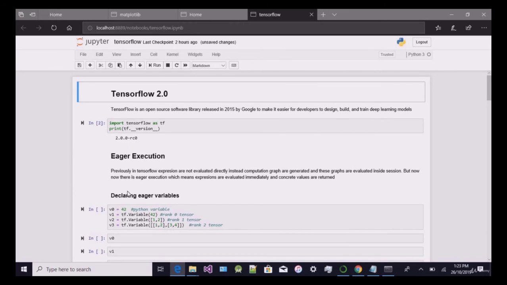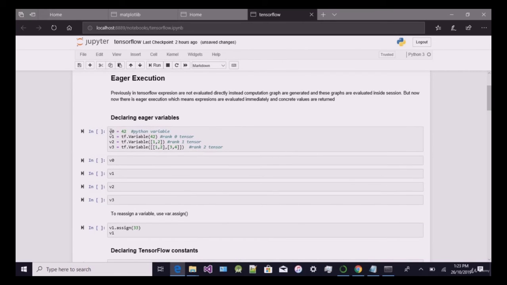So now let's see how we can declare a variable inside TensorFlow. In Python we can simply declare a variable. For example, here v0 is equal to 42, so it's a Python variable. But in order to declare a TensorFlow variable, use tf.Variable and inside the parentheses specify the variable value. So I created that variable. If you want to create an array, you can simply use tf.Variable and inside the parentheses specify the square brackets and the values the array should contain. Similarly, you can create multi-dimensional arrays as well.